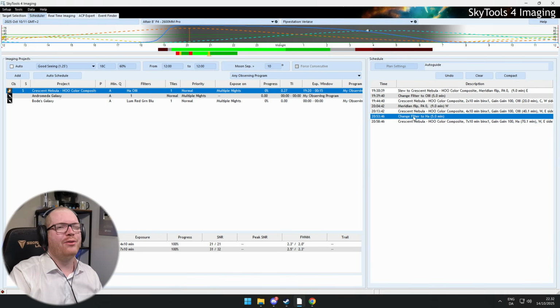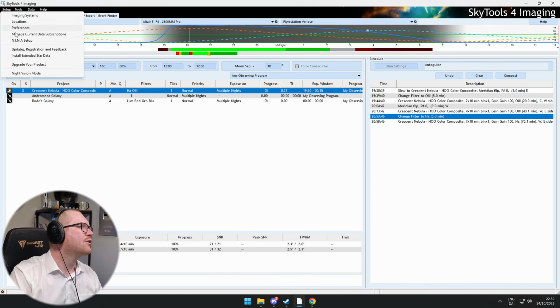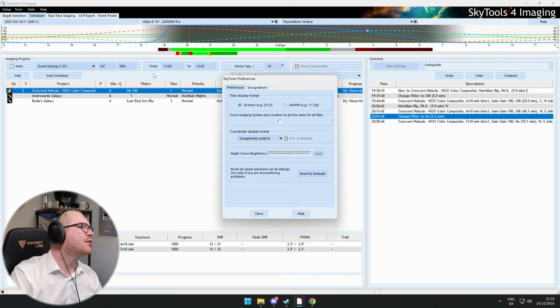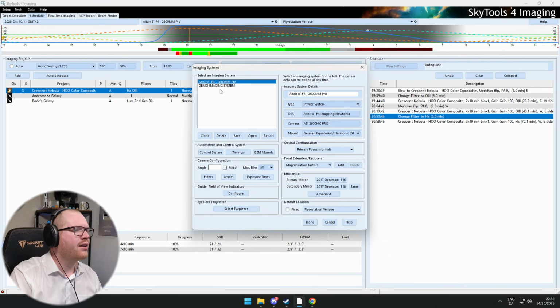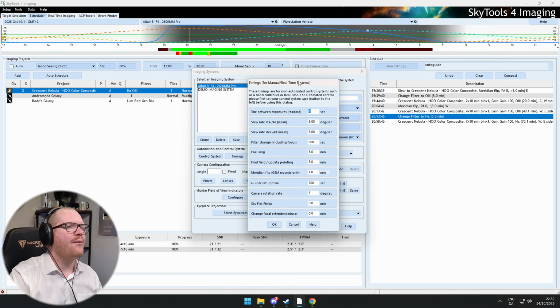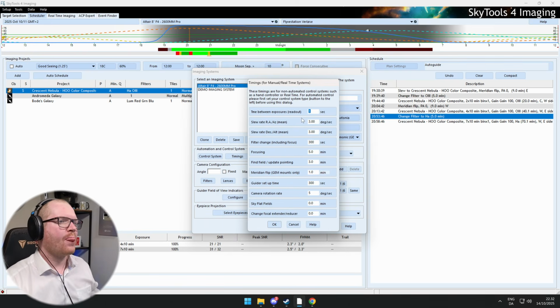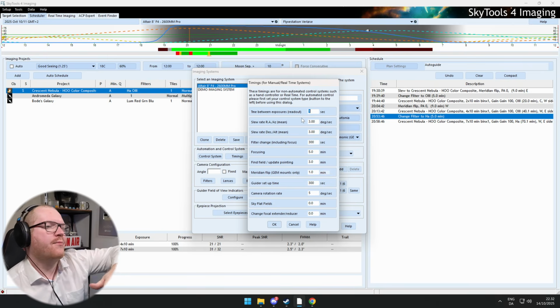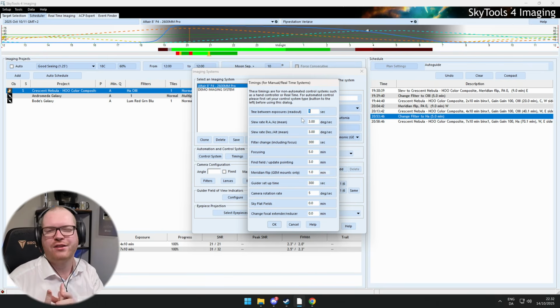And you're wondering about these times. It says it's 5 minutes for a filter change. This is configurable as well. Let me see here. Here's the Nina setup in here, by the way. Is it under preferences? Here. Under the imaging system setup, there was a timing window. And in the timing window, you basically say all of the information about how long it takes for each individual task that the telescope might have to do.